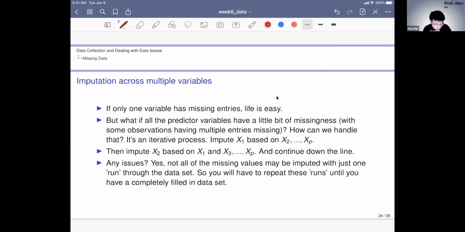So if you have multiple variables that are missing, then you can do this through an iterative process. First, you can impute x1, which is the first variable, based on the other variables. And then once you have x1 already, you impute x2 based on x1 and the rest of the variables, and do it one by one for all of the variables.